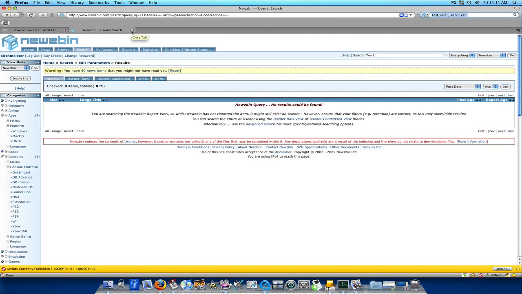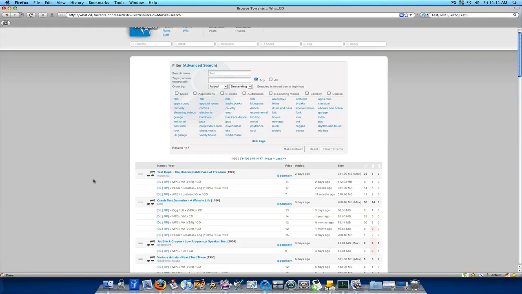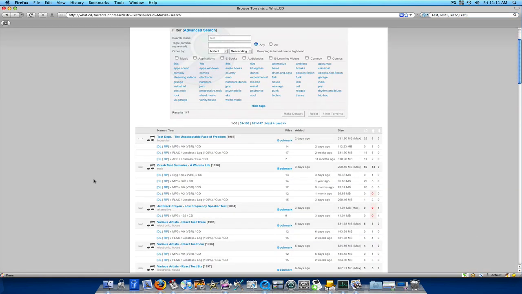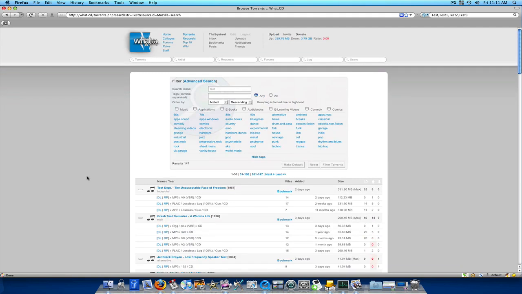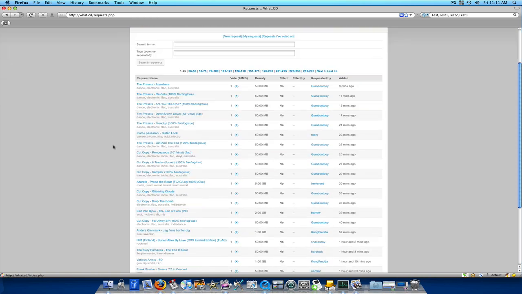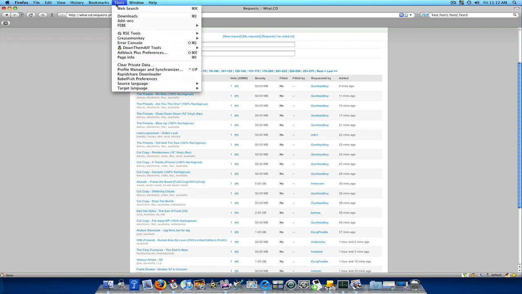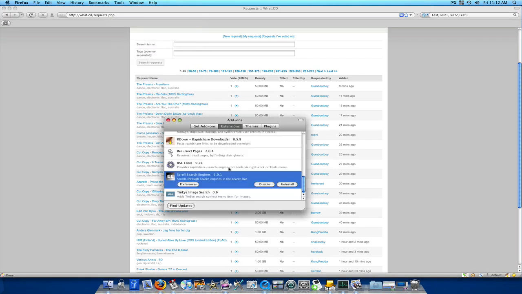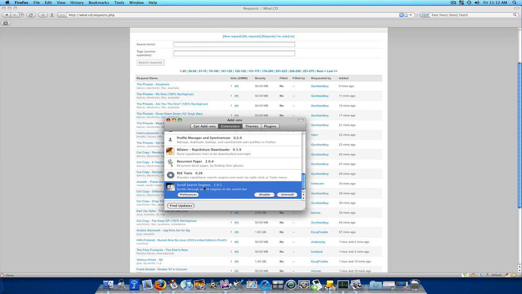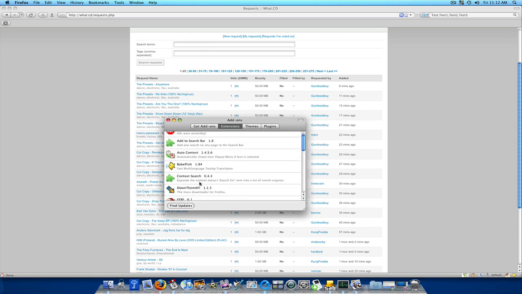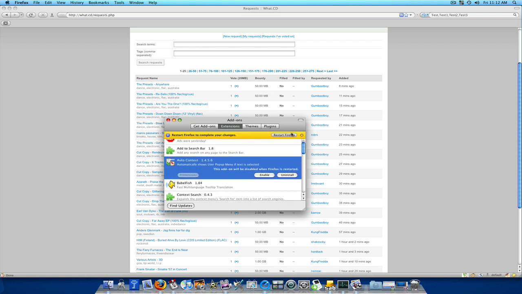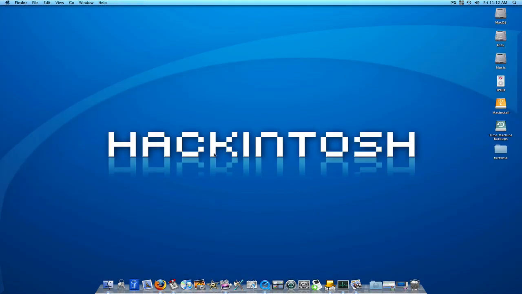Let's see. The next add-on is going to be Auto Context. Or let's show you the search with context first. Let's suppose that I was trying to fill some requests on what.cd. I go to the request area, and I want to search on newsbin to try to fill the request. What I would do is go ahead and disable this other add-on, otherwise it's going to mess things up. Auto Context. Disable it and restart Firefox real quick.